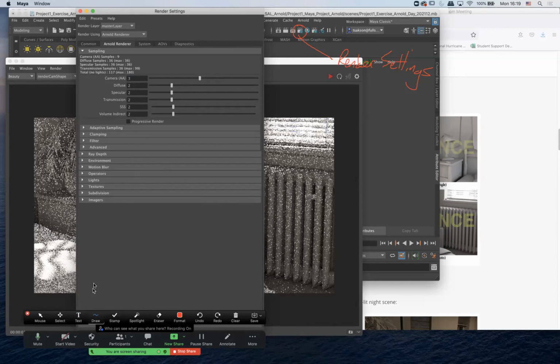All right, so what are these doing right here? The camera AA. This is your global sample setting. All of the other parts down here, diffuse, specular, transmission, SSS, subsurface scattering, volume, indirect, volumetric, all of these get multiplied by the camera AA. AA stands for anti-aliasing.